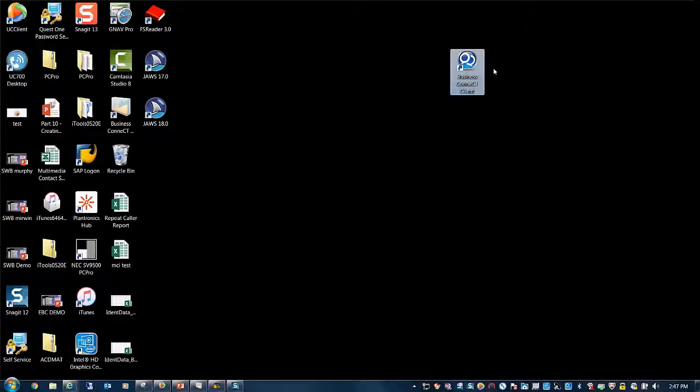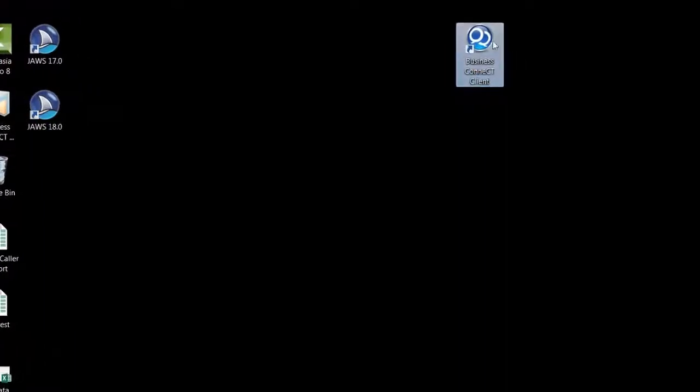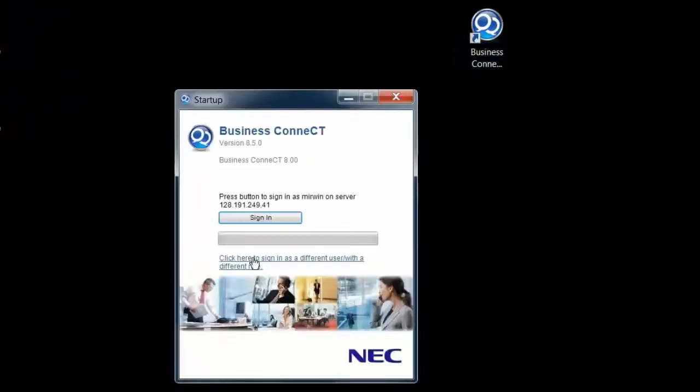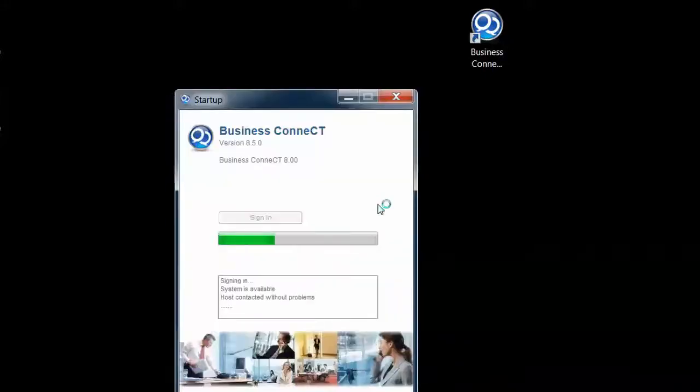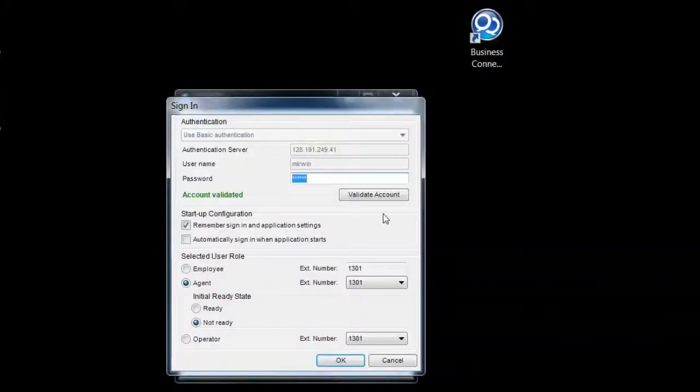Agents click on a client icon on their desktop and use a personal login and password to open the desktop application. It's also possible to use Windows authentication and have the desktop start automatically.